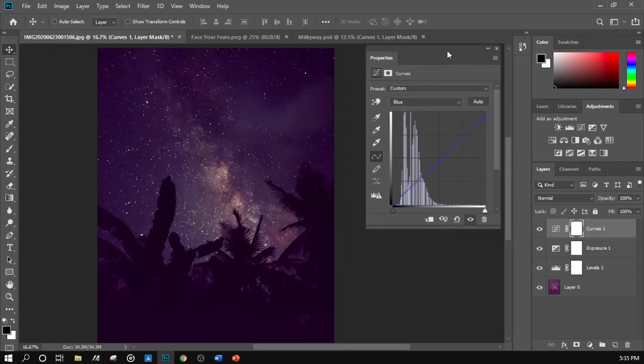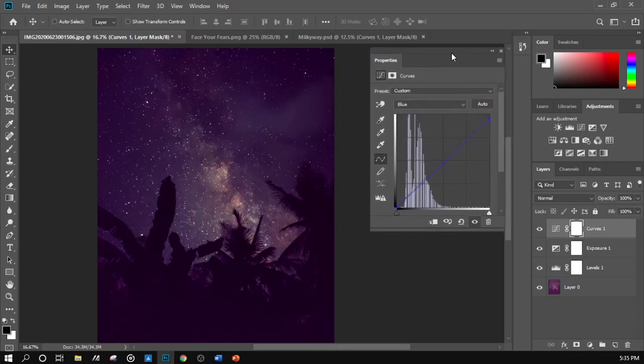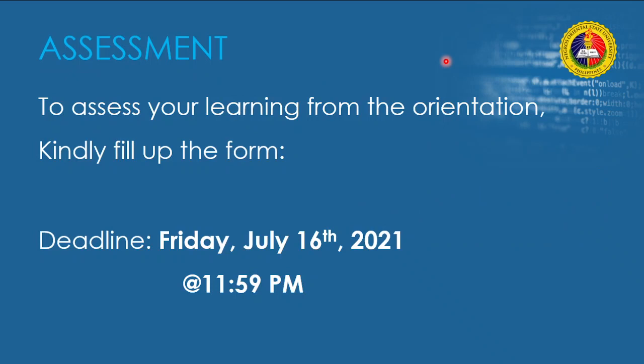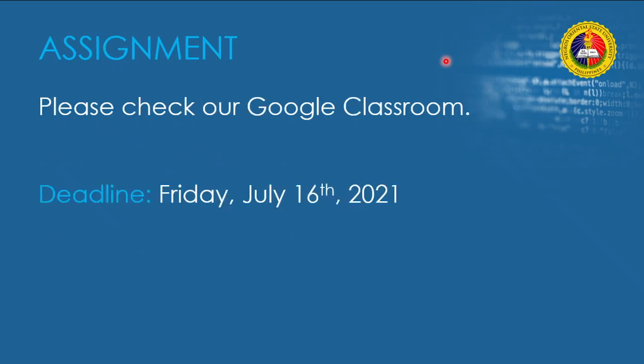So for your assignment, I'm going to post it through our Google Classroom. Same thing that we're going to do: those students who have computers or laptops at home can do the hands-on activity. And for those who don't have, same thing that we did before, you're going to create a step-by-step procedure on how to do so. For your assessment, I'm going to upload the link soon, and the deadline will be Friday, July 16, 2021 at 11:59, as well as your assignment.